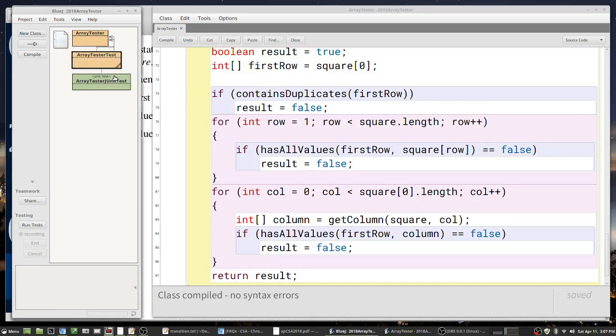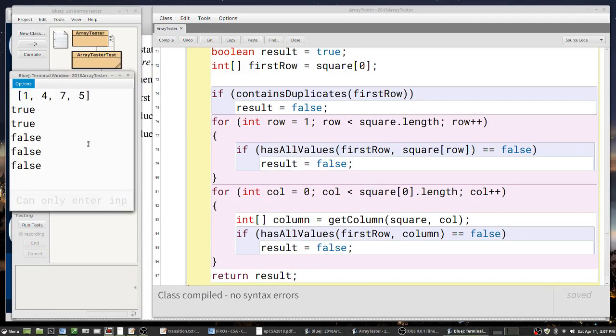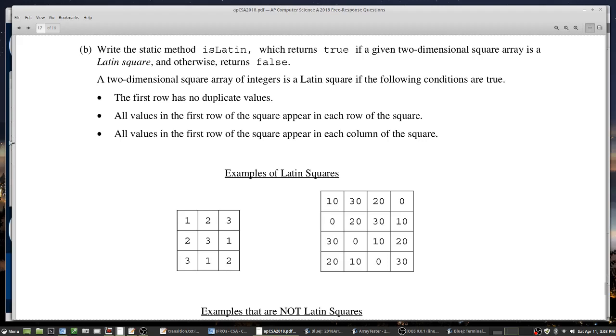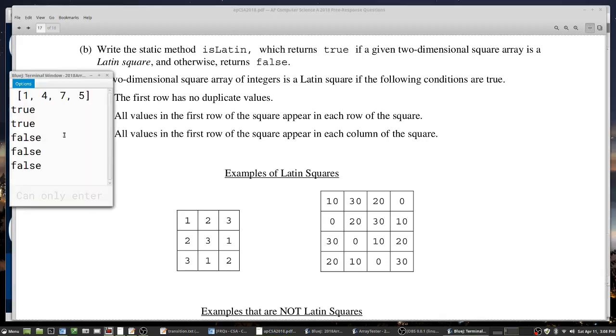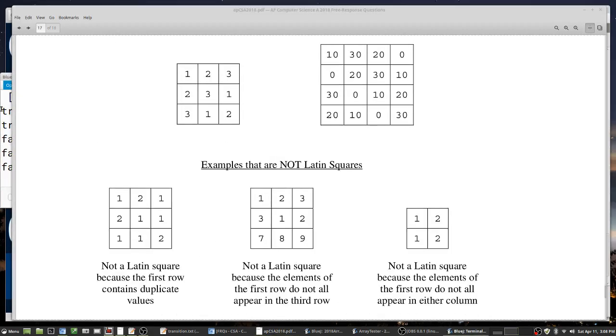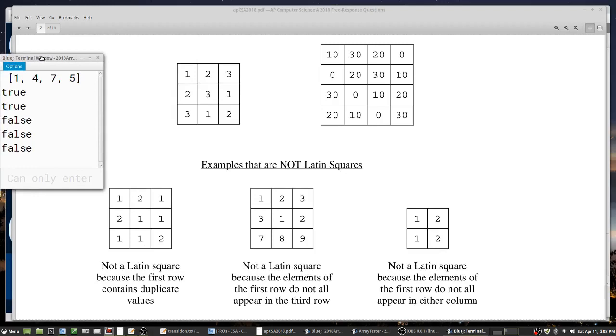Okay, so I've got a test bench set up. So let's go ahead and see if this works. And just recalling from the question, I believe the first 2 were Latin squares and the last 3 were not. So let me go back to the question here and double check. And I see that, yeah, the first 2 did happen to be Latin squares. These 2 were Latin squares. And then these other 3 were not Latin squares. So this seems to work.